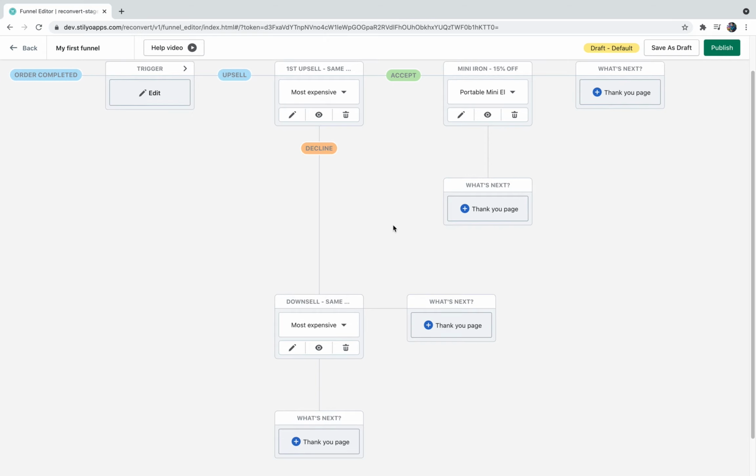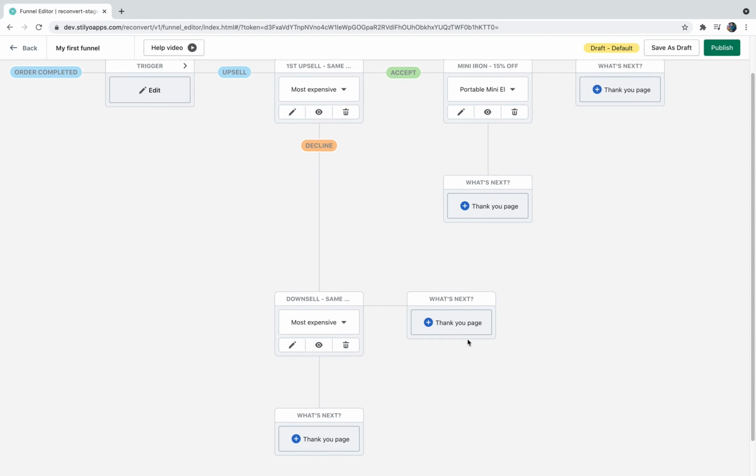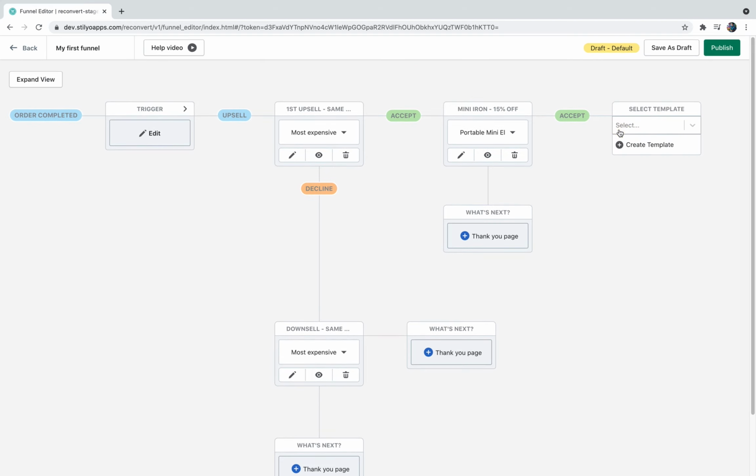The last step would be to add a thank you page. Now you can add different thank you pages to this funnel based on the actions taken by the customer, but for the sake of the example, I'm just going to add the same thank you page to all of them. I'm going to click the add thank you page section.